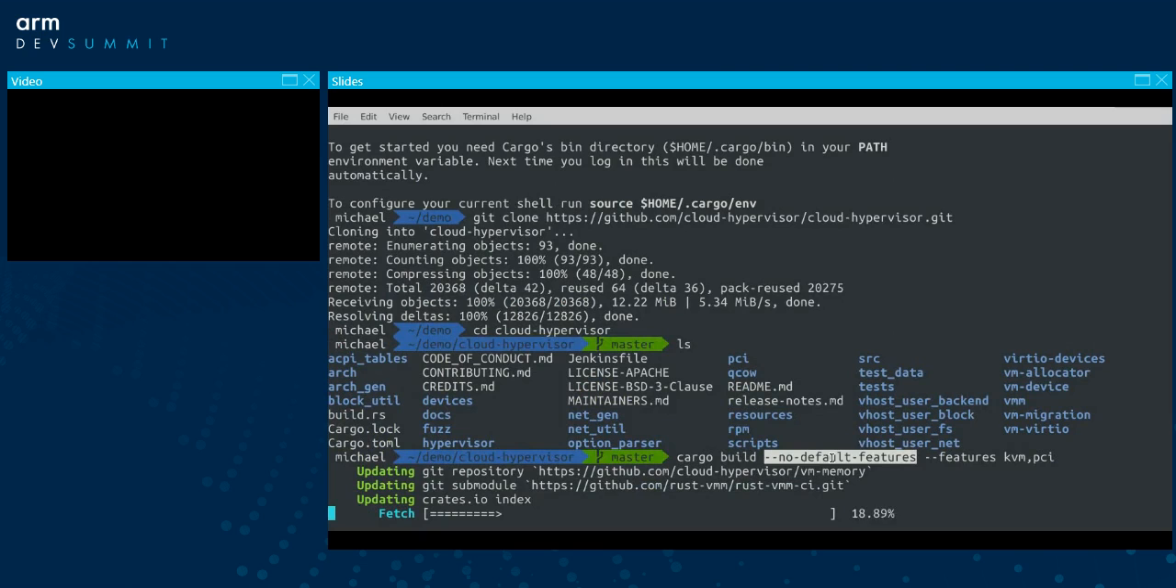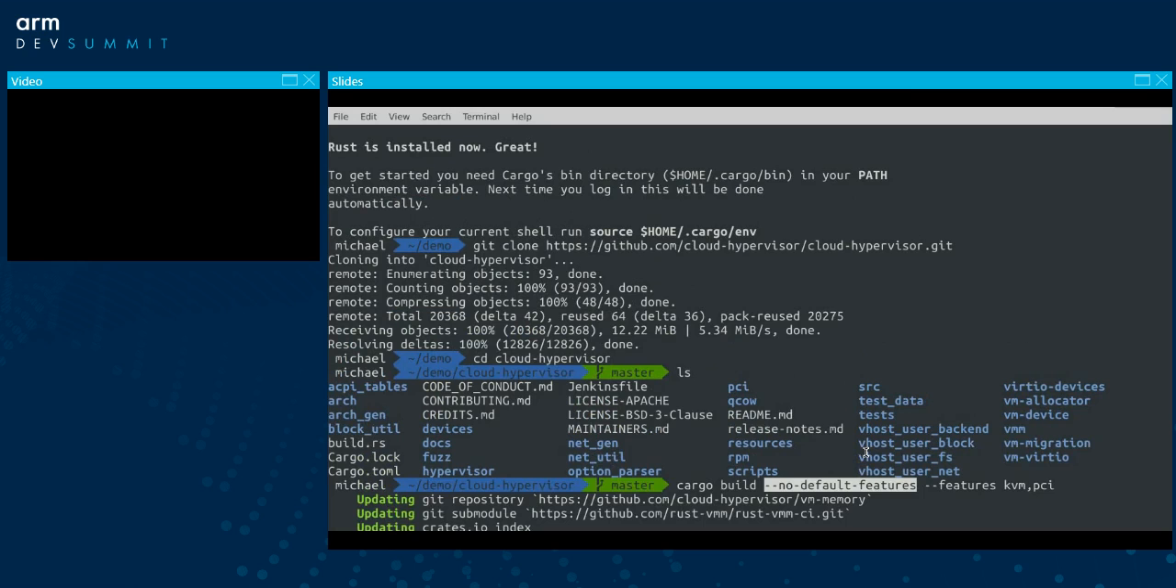Cloud-hypervisor has some features like PCI and ACPI. They are enabled by default, but not all the features are ready on ARM yet, so I use no-default-features to turn off all the features at first, and then I use the features option to select the features we want on ARM. In this case, they are KVM and PCI. KVM specifies the hypervisor you are on top of. We are using KVM, and now this is the only option for hypervisor.